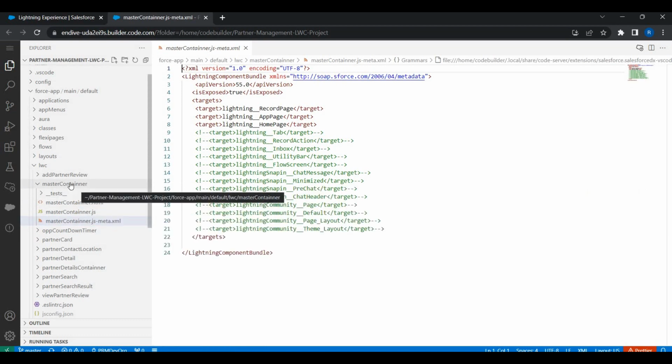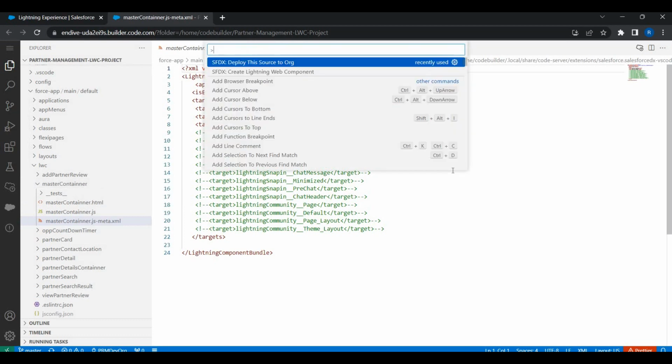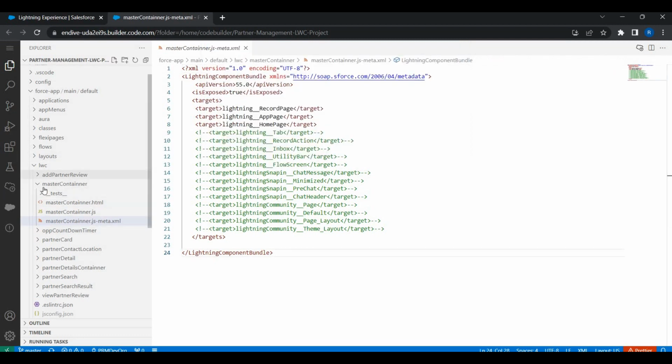The one thing that we have to remember whenever we create a Lightning Web component: how do we create it? Very simple. We can just open the command palette and use this Create Lightning Web Component option. This will ask you to enter the name of the component, and when you enter the name, you have to follow camel casing, right? Which indicates that the first letter should always start with lowercase, as you can just see in this example, master container.